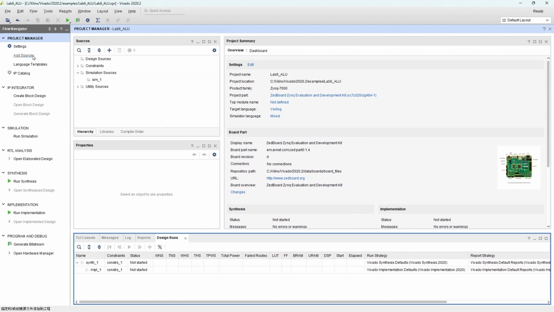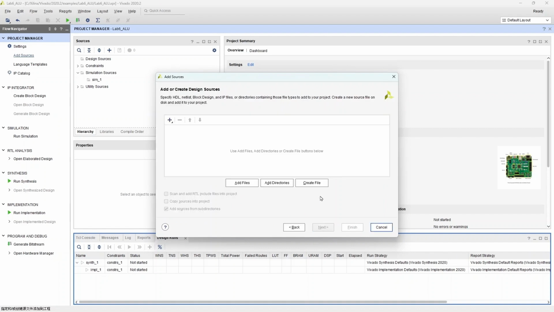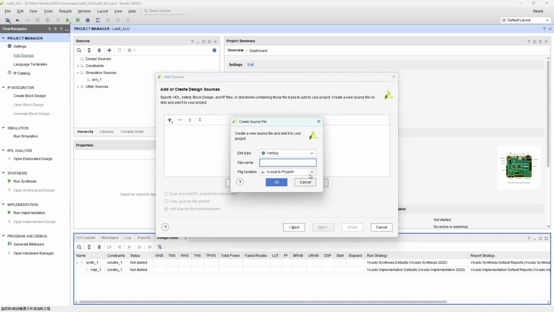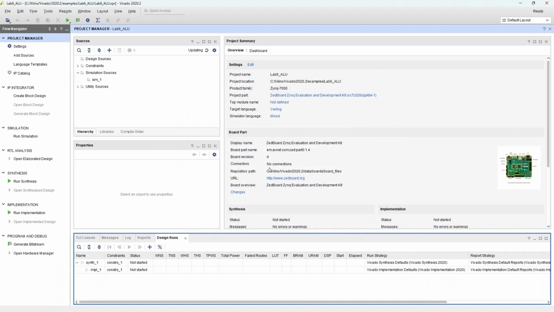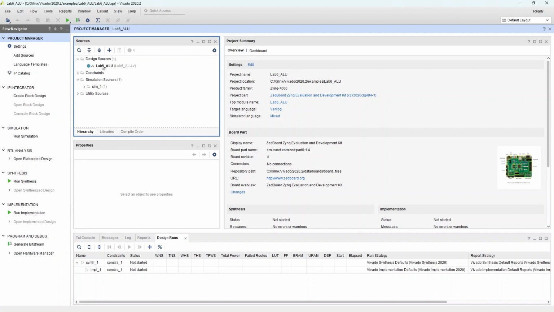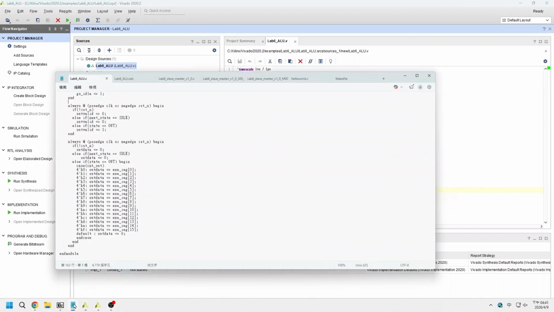Next, click Add Sources. Select Add or Create Design Sources. Click Create File and name it lab6_ALU. Double-click to open the newly generated source file and copy and paste our sample ALU Verilog code right inside.